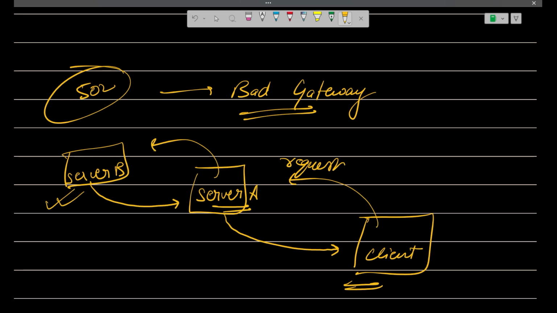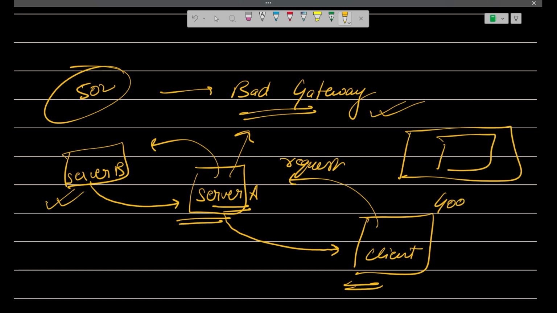In that case, server A says bad gateway. That means the other server which is needed to send me the right response has not given me the correct response to share with you. In that case, it is saying bad gateway. You can understand it in the form of authentication. Let's say that you are using some Google authentication, and you make a request. So basically you just click on Google.